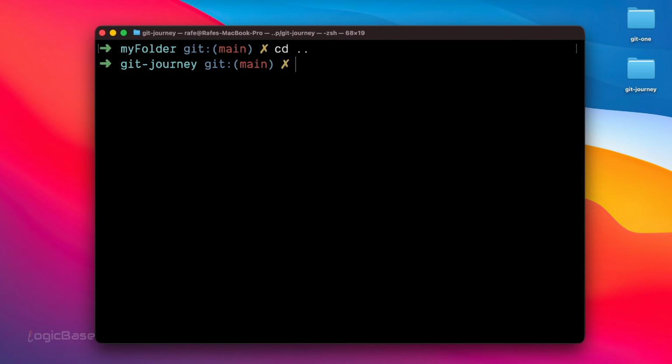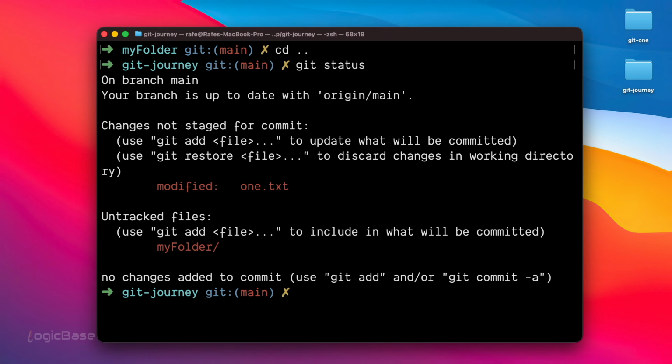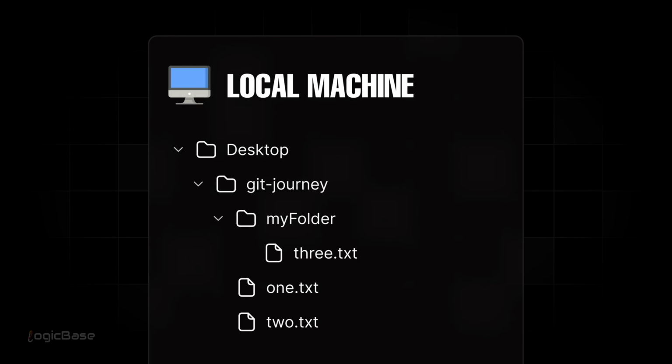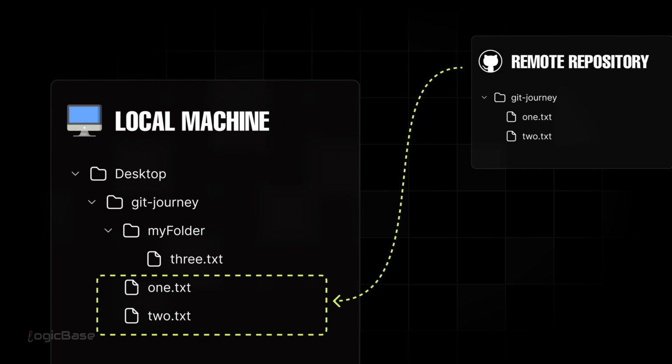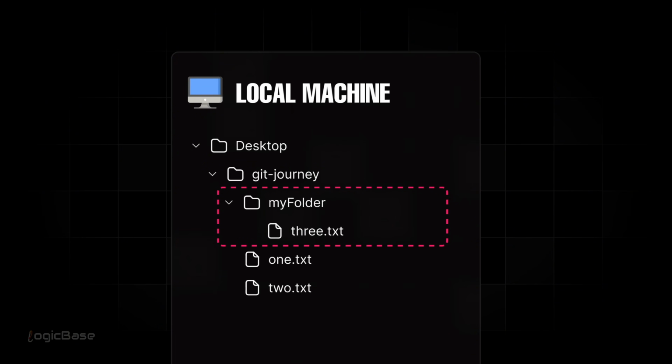But before adding, let's first check which files have actually been changed. So I will type git status. And look, Git is showing that two text files have been modified and a new folder has been created. It is also saying that the old files are tracked, while the new folder is untracked. Why is that? Because the old files came from the remote repository we cloned earlier. So Git already knows about them. But since my folder is newly created, Git doesn't recognize it yet.